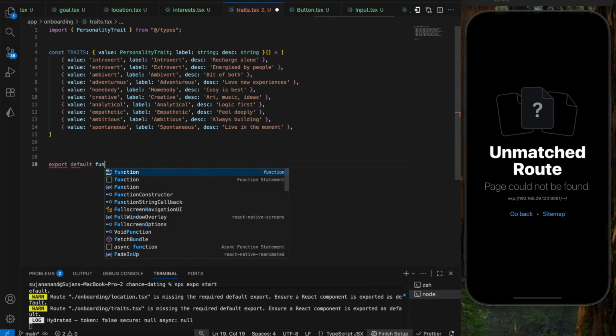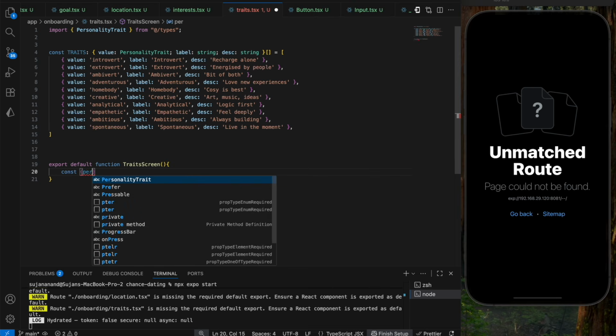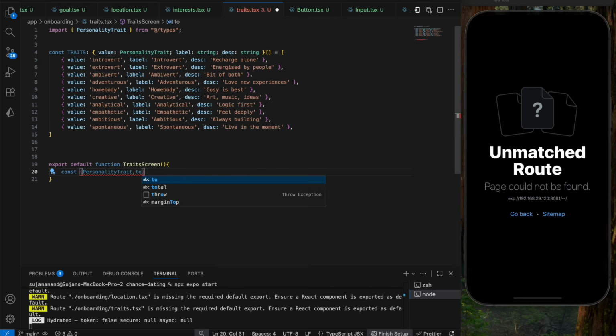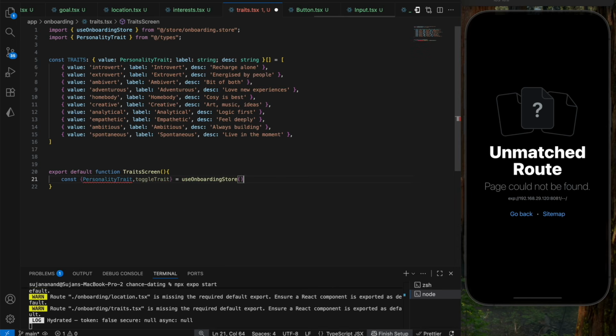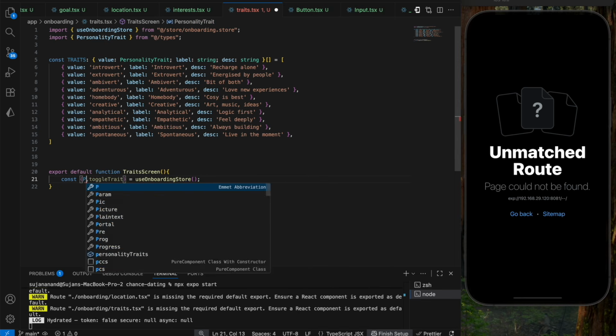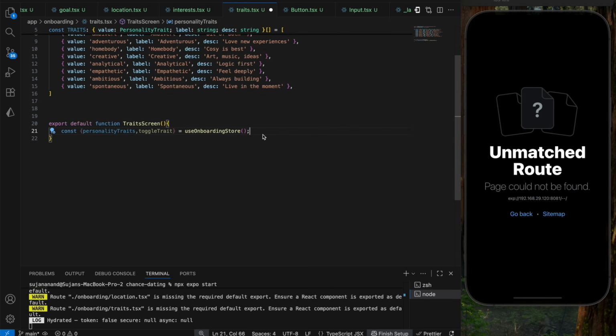export default function traits screen. Okay, here let's try to get in two things: your const personality traits, comma your toggle trait is gonna be equals to use onboarding store. So this should be small p, I guess. Personality traits. Yeah, that's done. So here I'm going to say return.